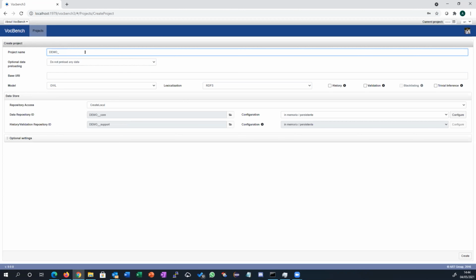So first the project name. Okay, let's say that it is a demo about treaties. And then we do not preload any data, because we are actually going to load data from the spreadsheet in order to populate the data set. Let's go with a base URI. I will put the base URI of this data set within the OP, the Publication Office of the European Commission.